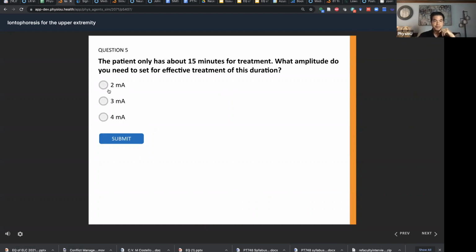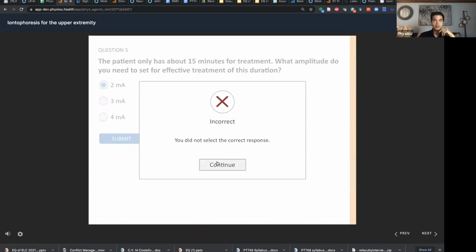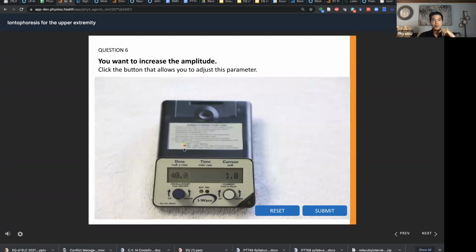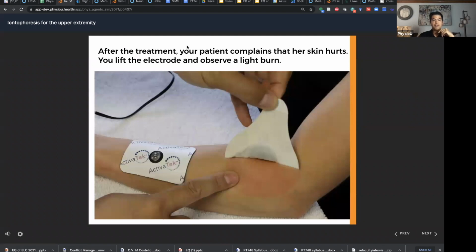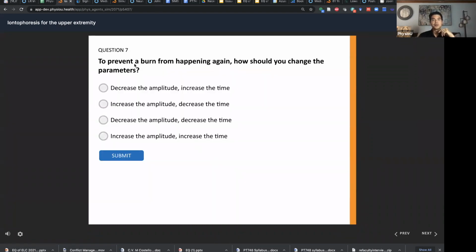All right. I'm just going to click on something random. And you want to increase the amplitude. Click the button that allows you to adjust this parameter. Okay. After the treatment, the patient complains that her skin hurts. You lift the electrode and you notice a light burn. To prevent a burn from happening again, what should you do?